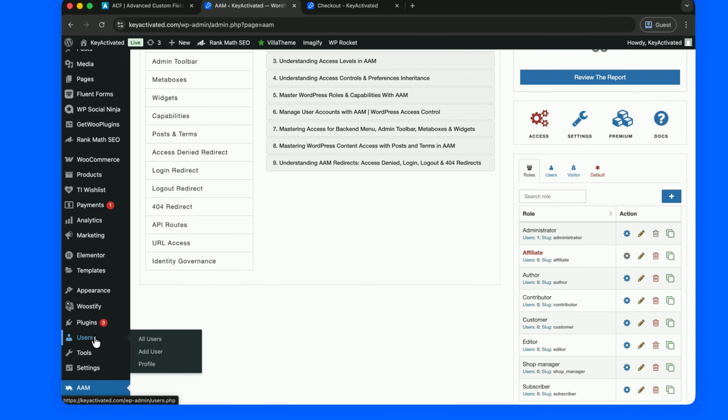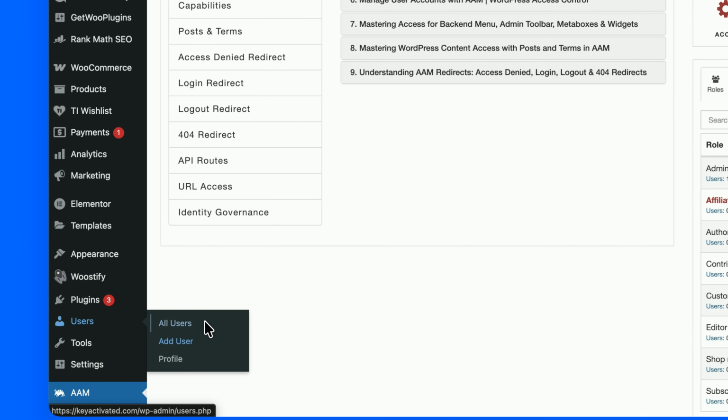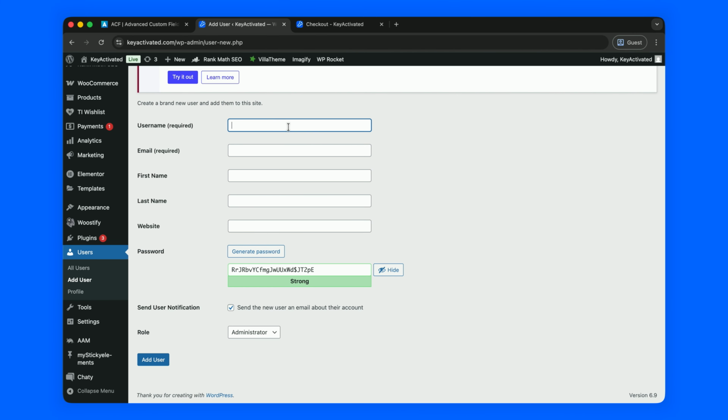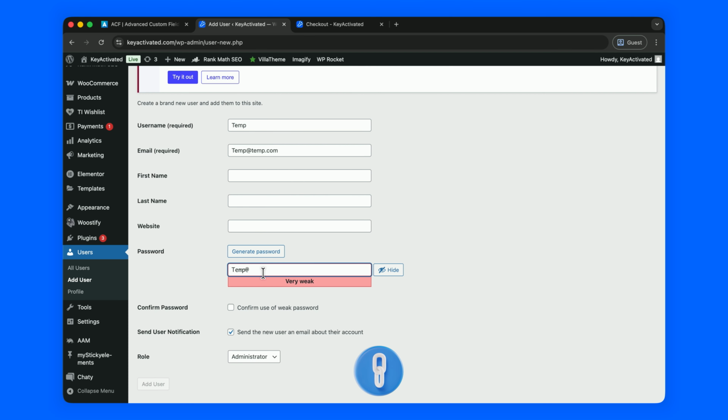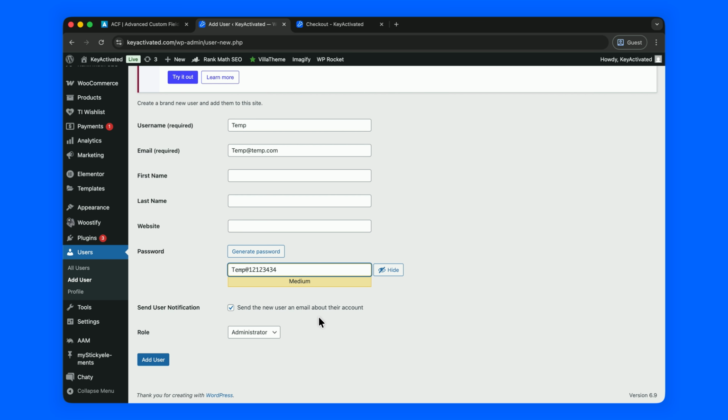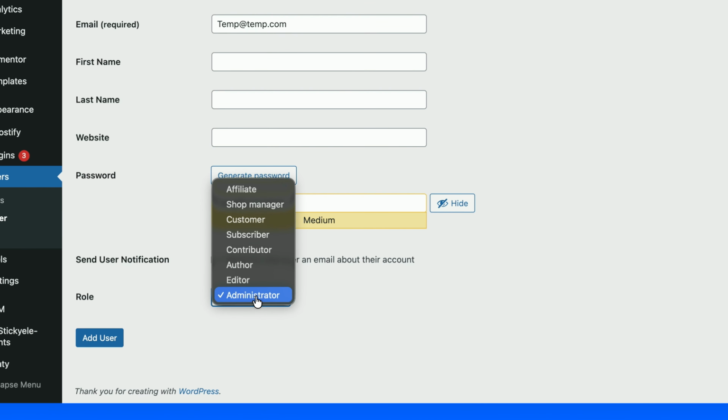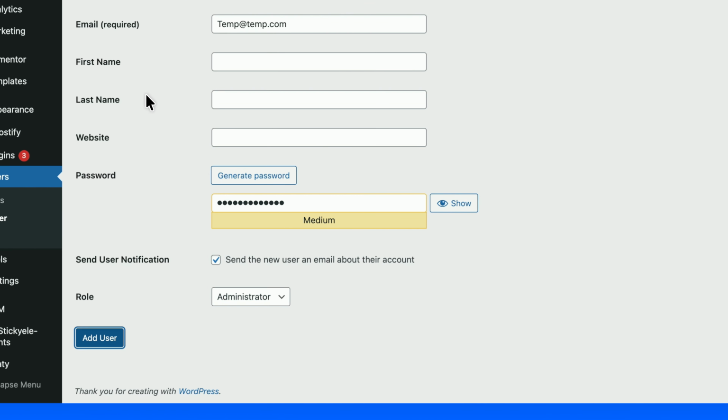But before that, we will have to create a user. Click on add user. And now let's create a username, temp. And you can add your email address over here. And you can enter any password. For example, this is our password for now. Make sure that the role is administrator and click on add user.